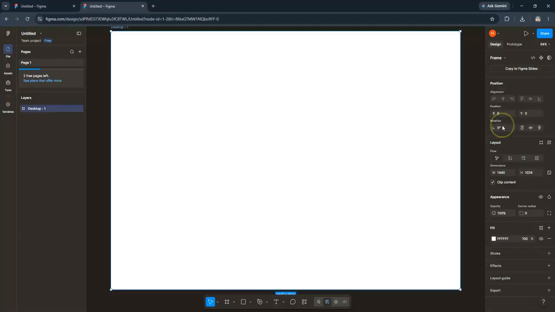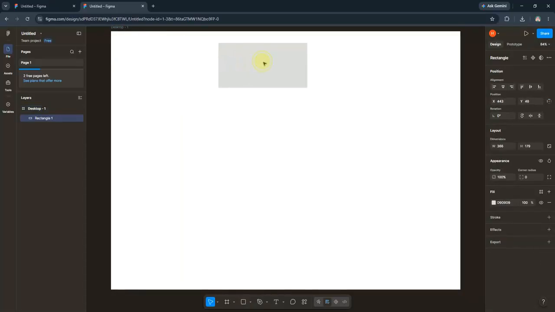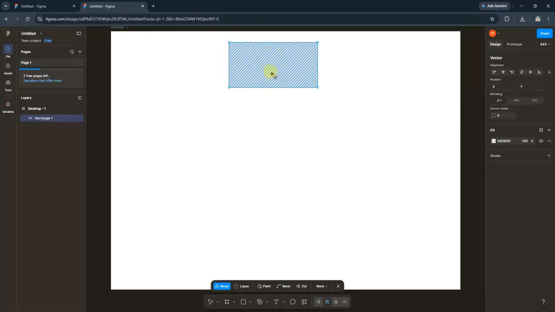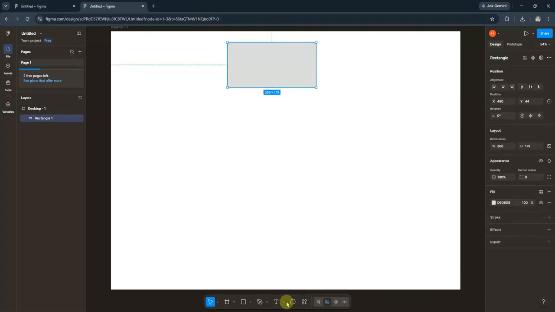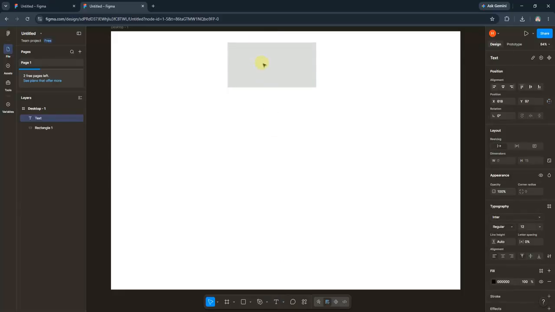Now, select the Rectangle tool to add shapes within your frame. You can adjust the size and position of these shapes by dragging their corners. You can add text by selecting the Text tool and clicking anywhere inside your frame. Type whatever you want and use the Properties panel to change fonts, sizes, and colors.